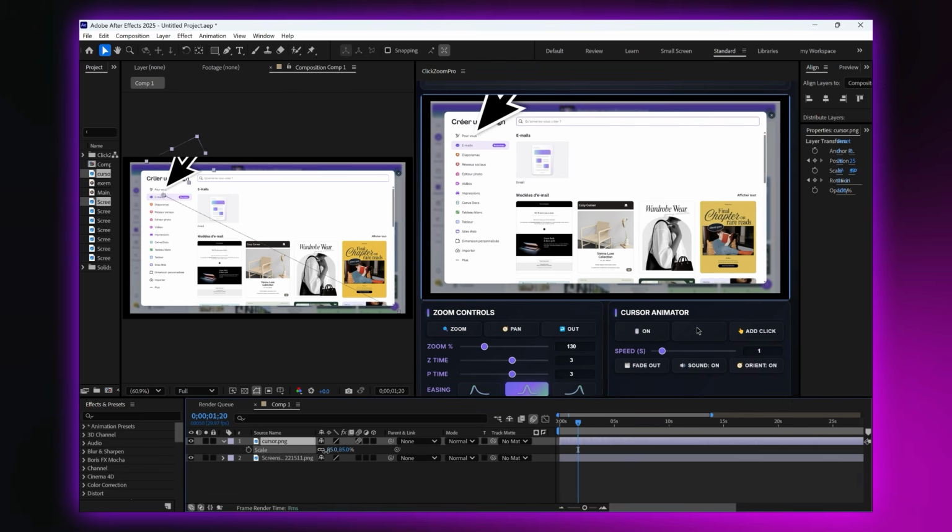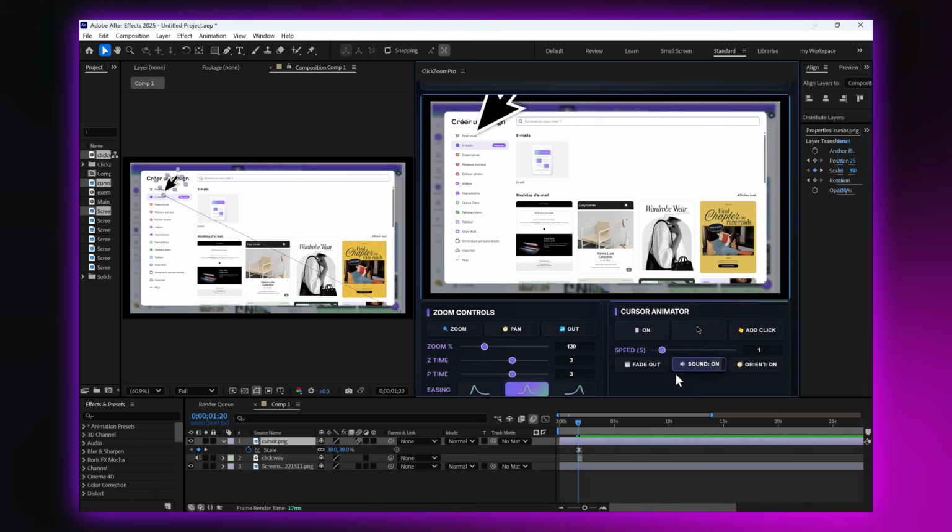I can reduce its size. To simulate a click, press this click button. You can enable or disable the sound. Enable auto-rotate if you want the cursor to orient itself in the direction of movement. Disable it to keep it fixed.